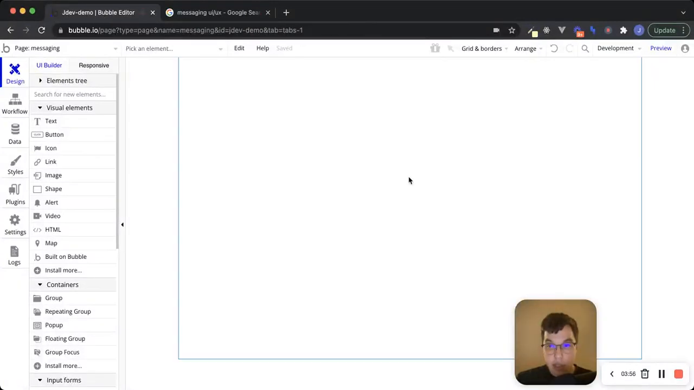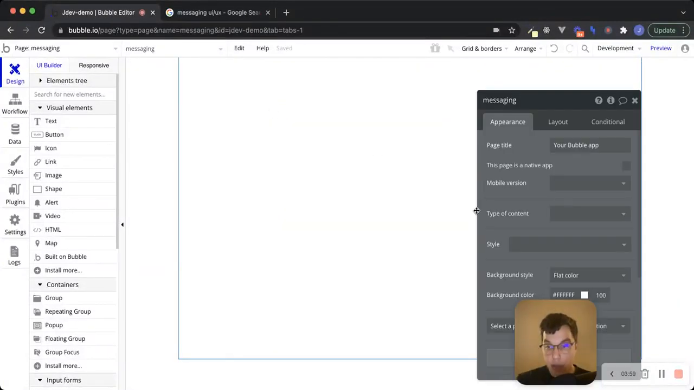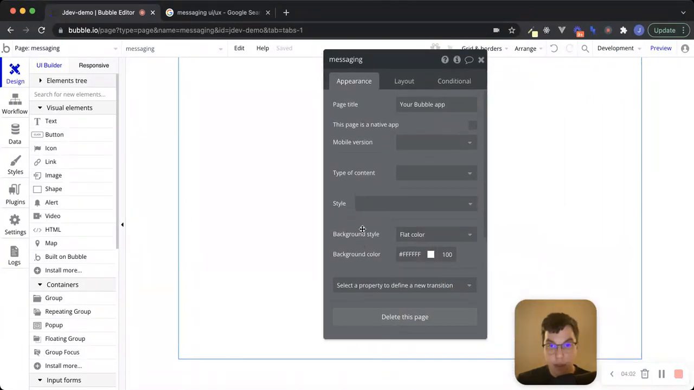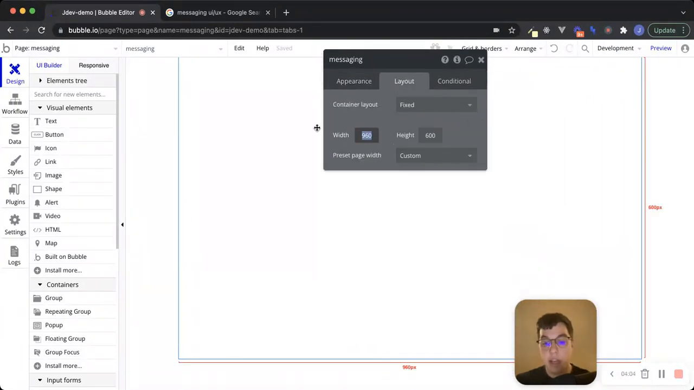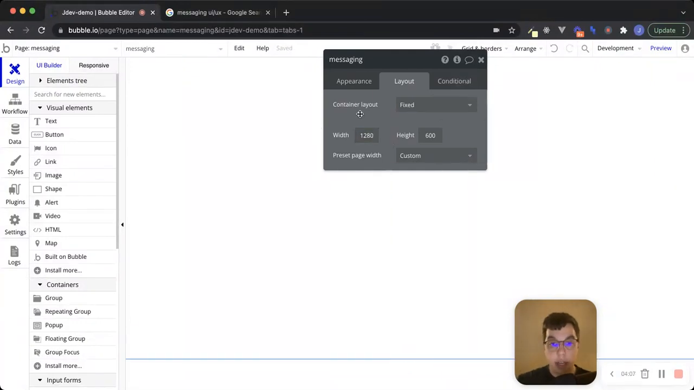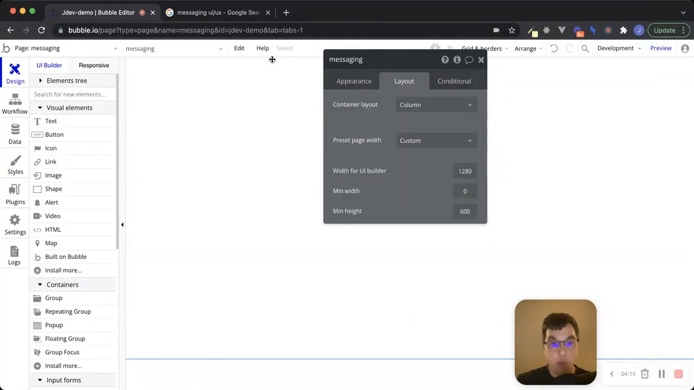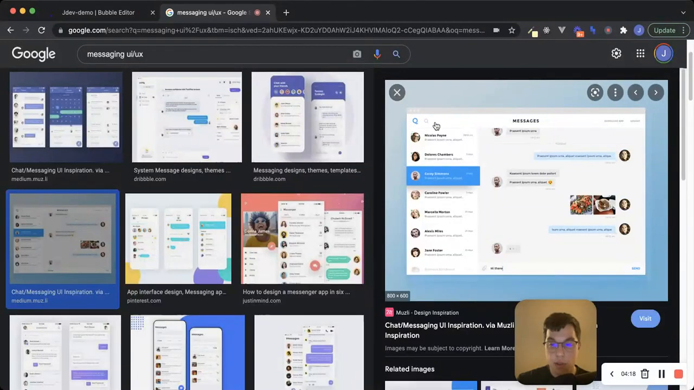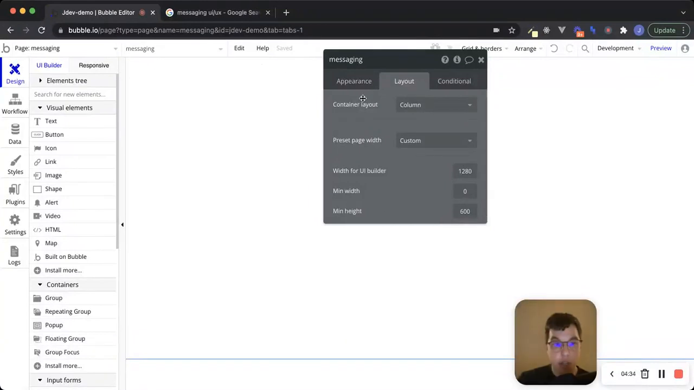So we have this blank page here, and let's start by changing the width of the page. So I'm going to change it to 1280 pixels. And I am going to set the container layout to be a column. The reason for that is because I want essentially, I'm going to have two rows. So the first row, like we said, is this header here. And then I'm going to group these two columns together to make up the second row. So columns are going to stack on top of each other. This will make more sense in a second.